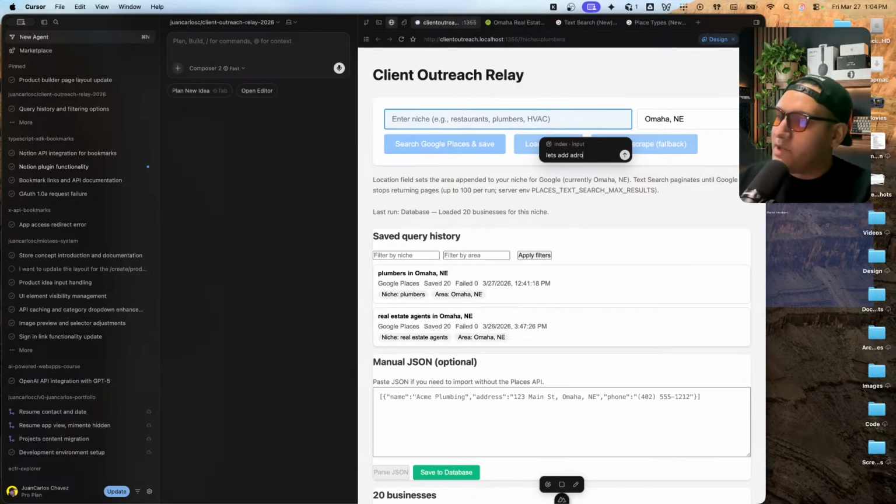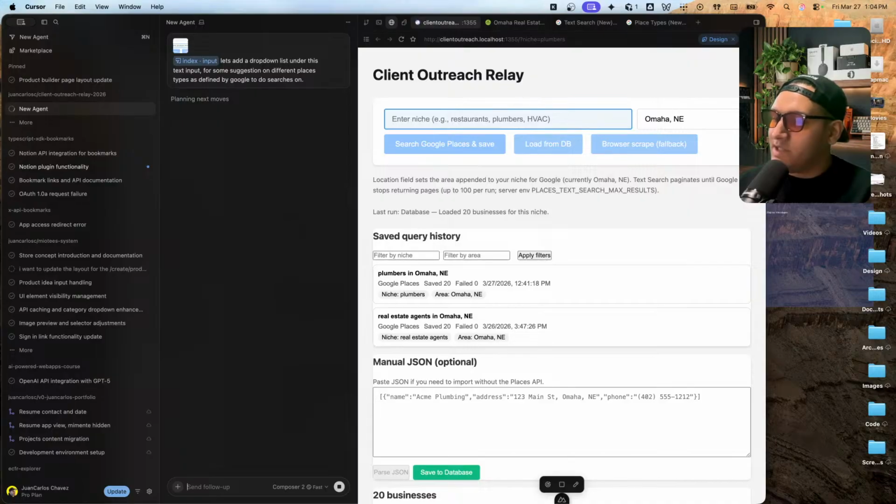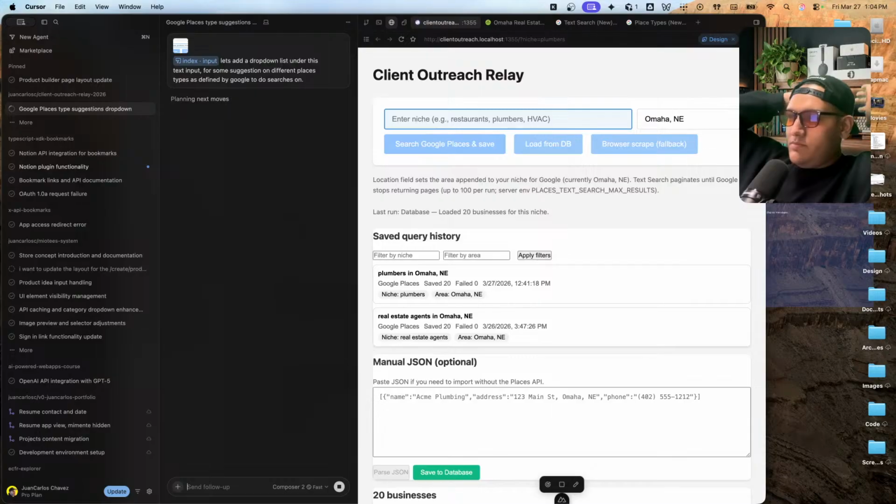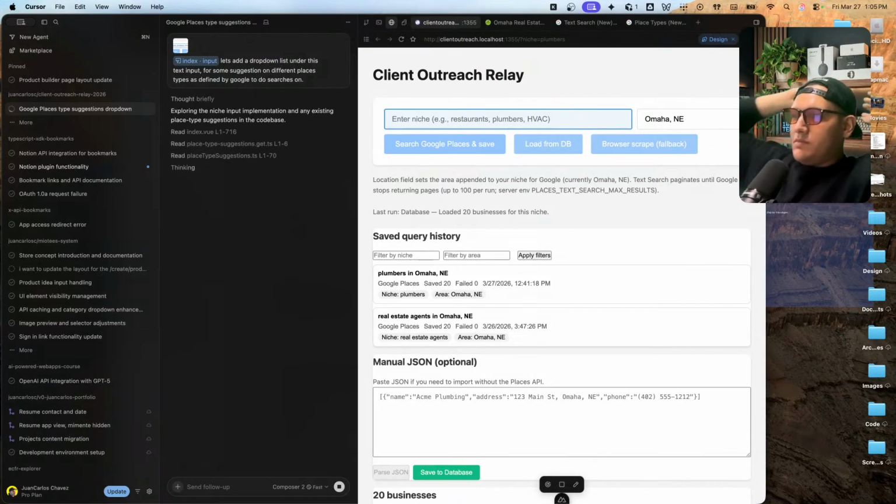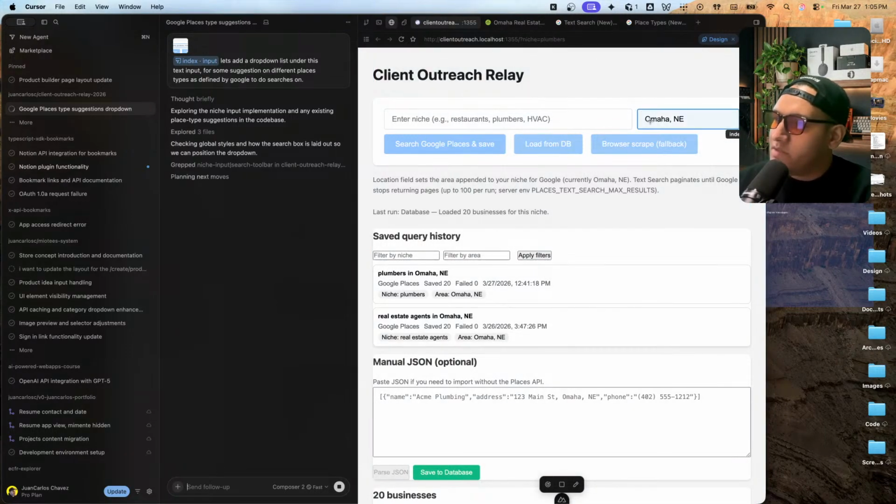Let's add a drop down list under this text input for some suggestions on different places types as defined by Google to do searches on. I mean, it should be as easy as that. There's already the API for it.